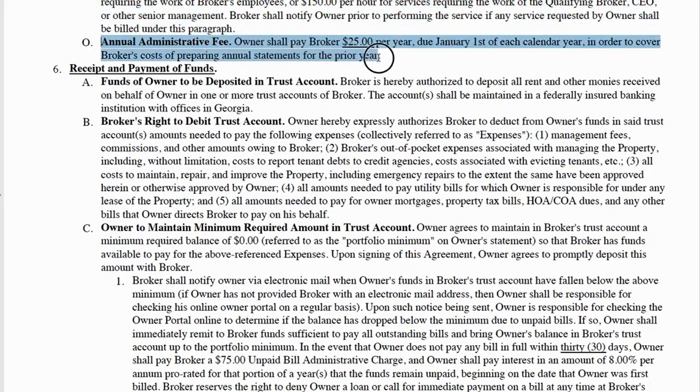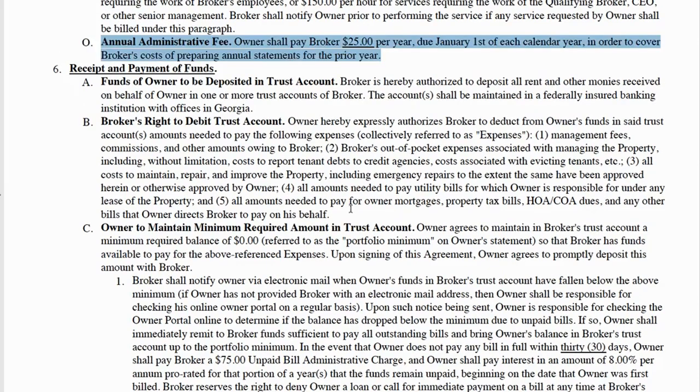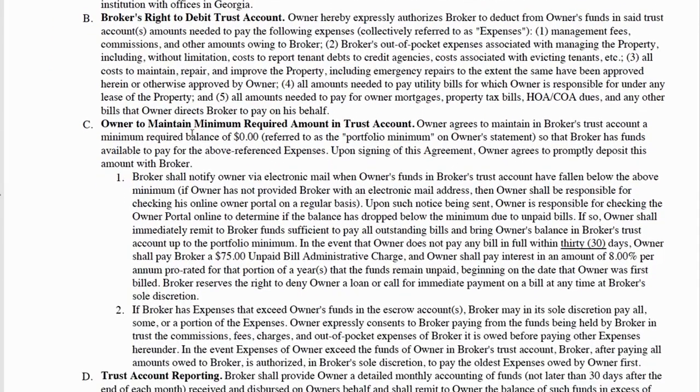For the standard agreement, there's a $25 annual fee just for preparing the annual statements and everything associated with closing out the year. That fee is waived under the investor package, so you don't see that here on that package. Okay, now just moving on past the fees to the rest of the contract language.